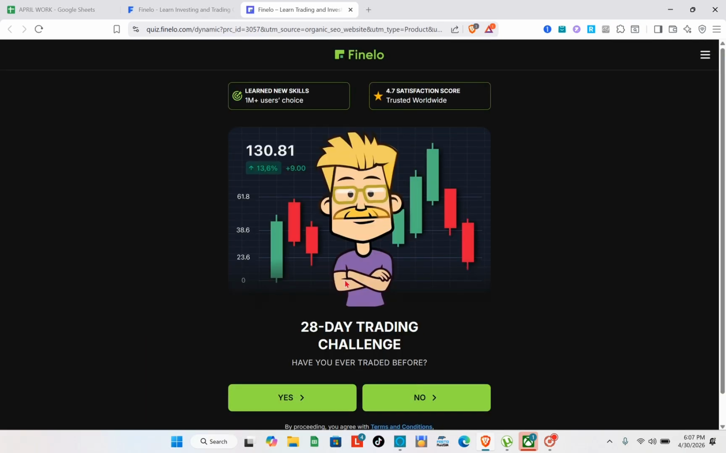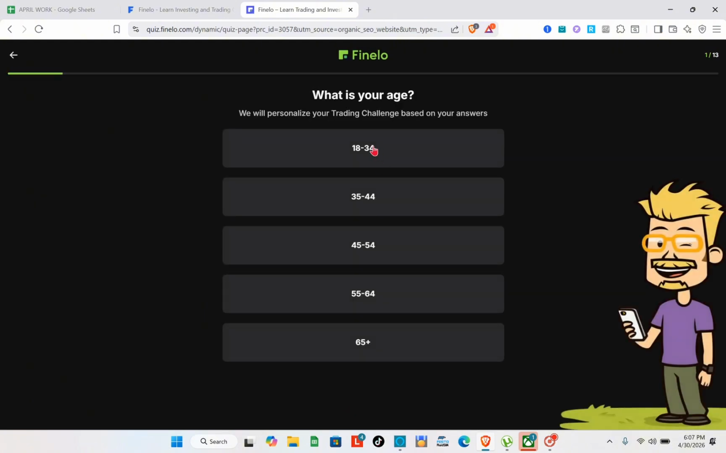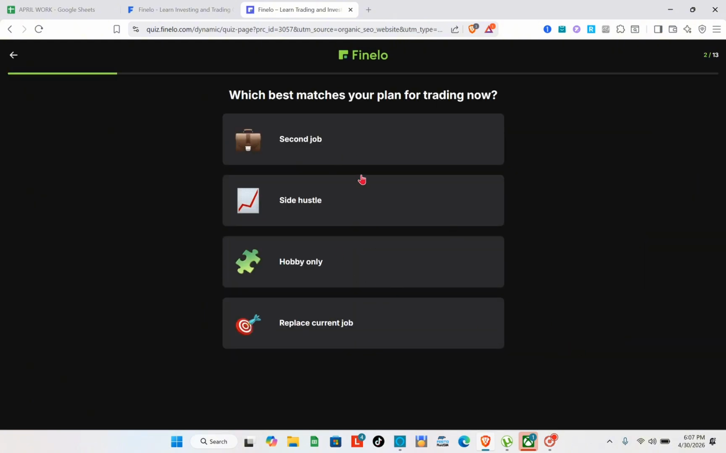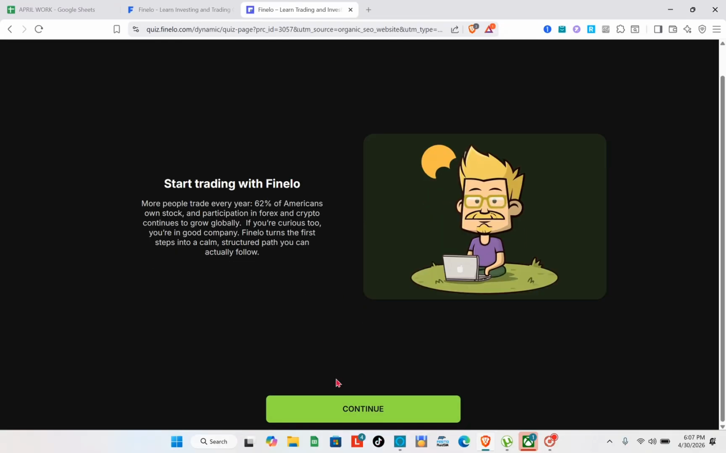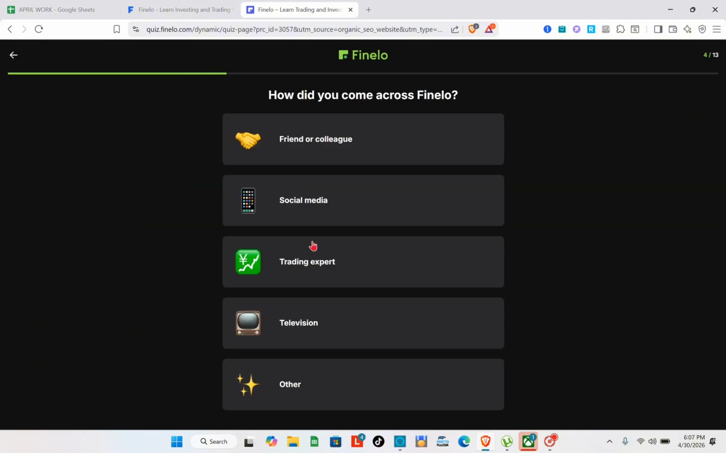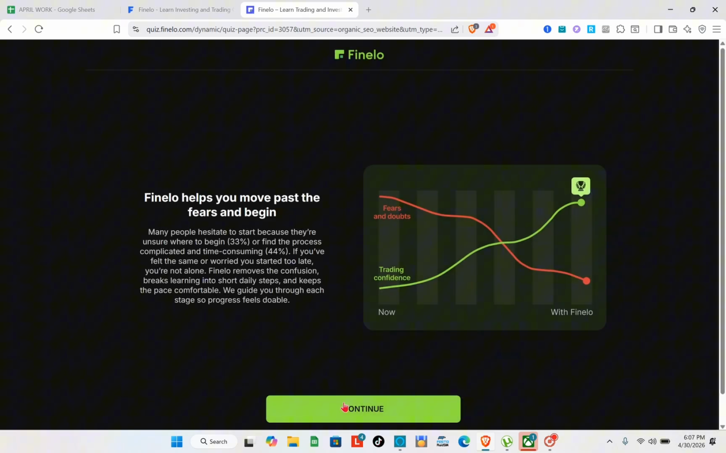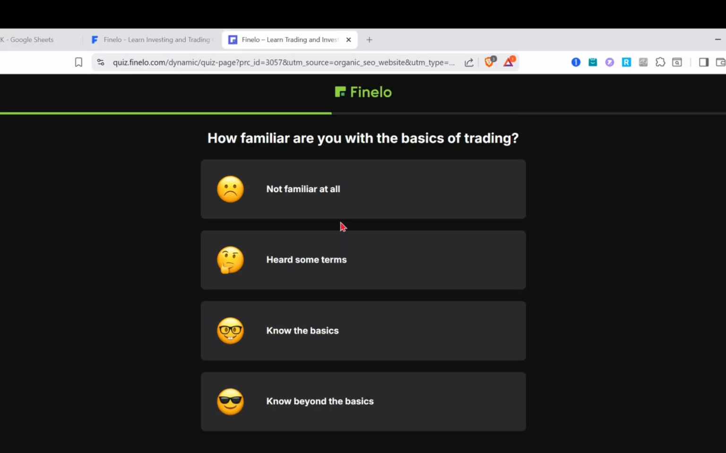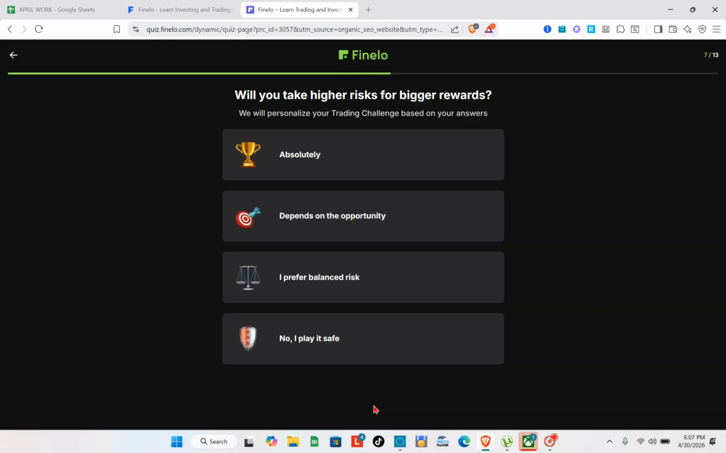Then after that, you just have to answer these questions. Let me just answer this. That's right, and then tap on next step. So you just have to finish all of the steps right here. Then tap on next step. Tap on continue, and if you're not familiar with trading, you can be very honest with that.